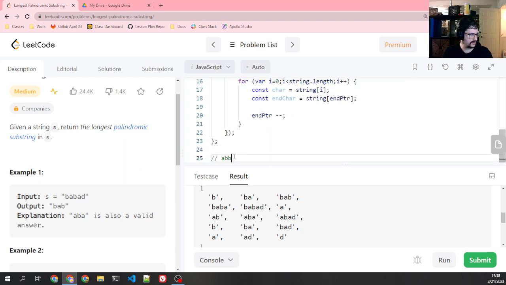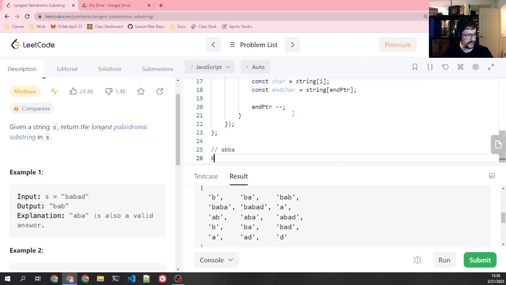If I have A, B, B, A, for instance, my I starts at 0, which is A, and my end pointer starts off at 3, which is A. Okay, those match. Then I advances to 1, which is B. This one goes back to 2, and that is B. Then they switch, because of just the way it's set up. Actually, no, we can do it without the switching. But basically, that's how it works.